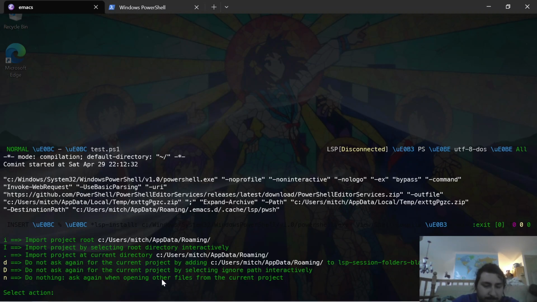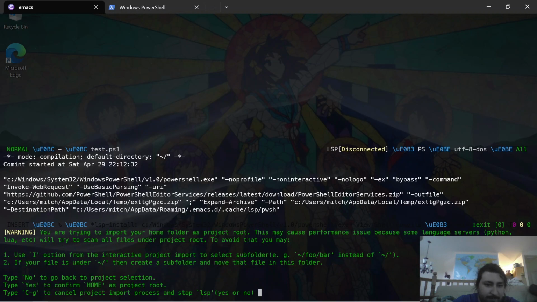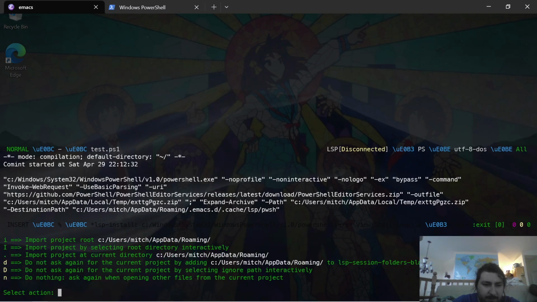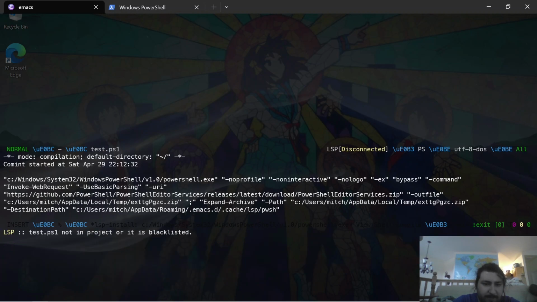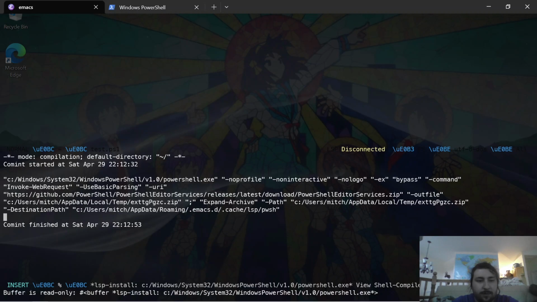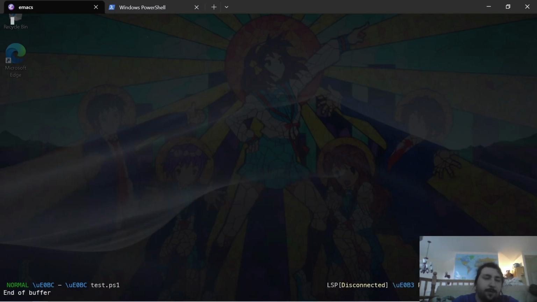Wait. Sure. I guess import this. No. Nothing. There we go. Okay, so LSP is broken. Cool. So we're going to quit that window.